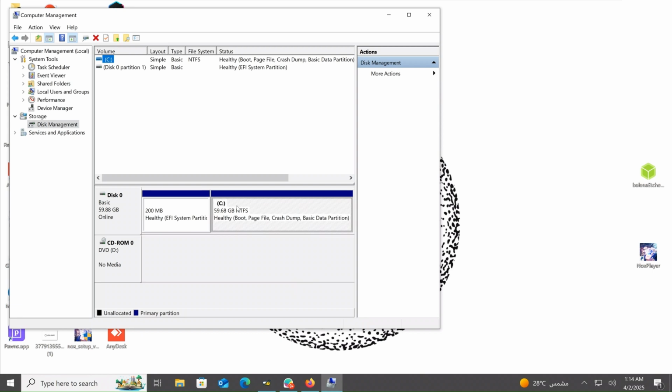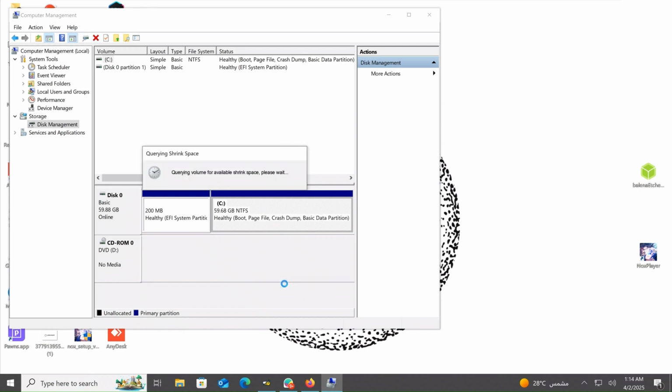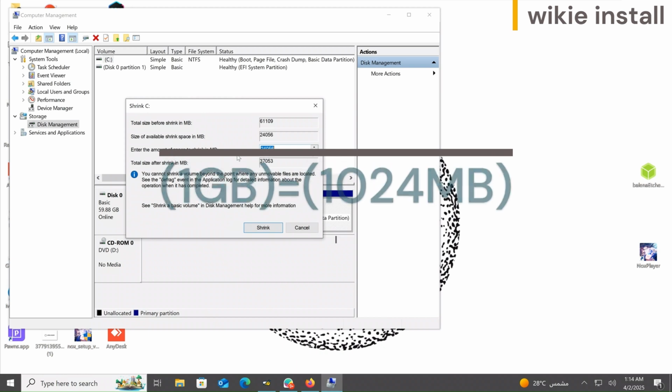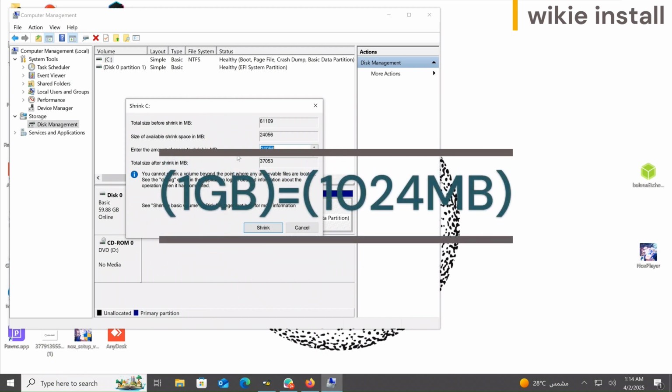Total data I have here, 16 gigabytes. Right click and Shrink Volume. By the way, Windows 10 and Windows 11 use the same concept, the same option to create a new partition. Keep in mind, 1 gigabyte equals 1024 megabytes.